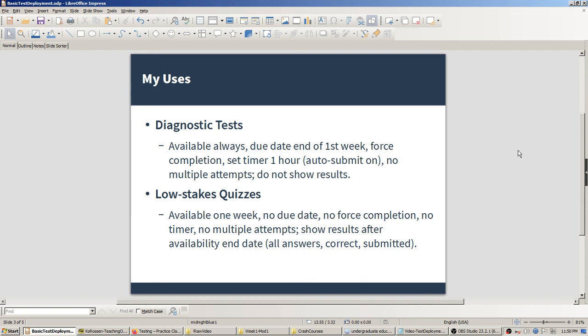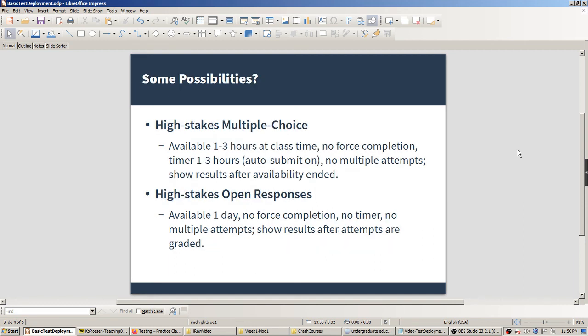Let me go on to the next slide. And honestly, I hesitated to even make this slide because I'm so uncertain about how this stuff is going to work for us. So here's some possibilities, question mark. Maybe if you're giving a high stakes multiple choice exam, you could use the availability feature and set the availability around your normal class time to 1 hour, or maybe 2 hours, or maybe 3 hours to allow for technical navigational issues. Any one of those things would be fine, I think.